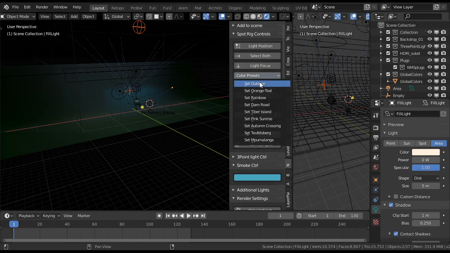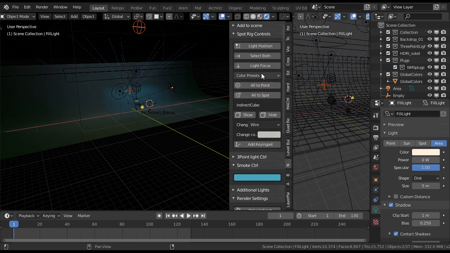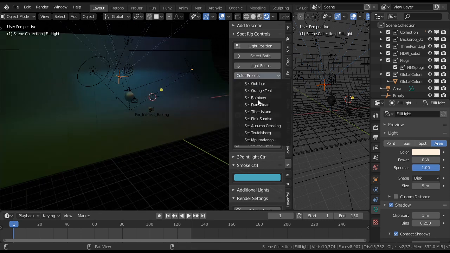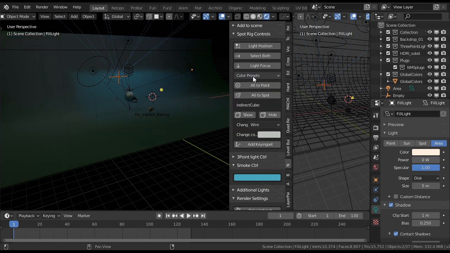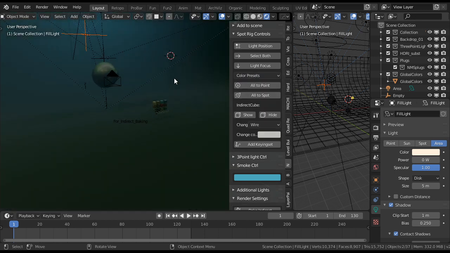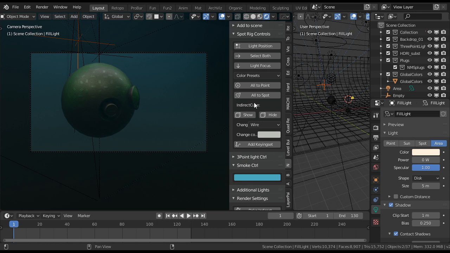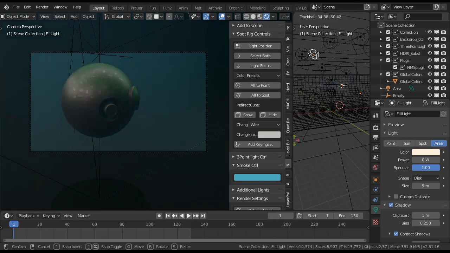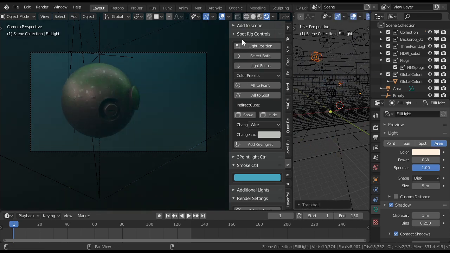So we have here some color presets. Orange, teal. They are a little bit based on HDRIs. Not all of them. For example, Rainbow is experimental. Dam Road is an HDRI by Greg Sal. Also Tiber Island. And you can play around with that. So that is the spot rig control.